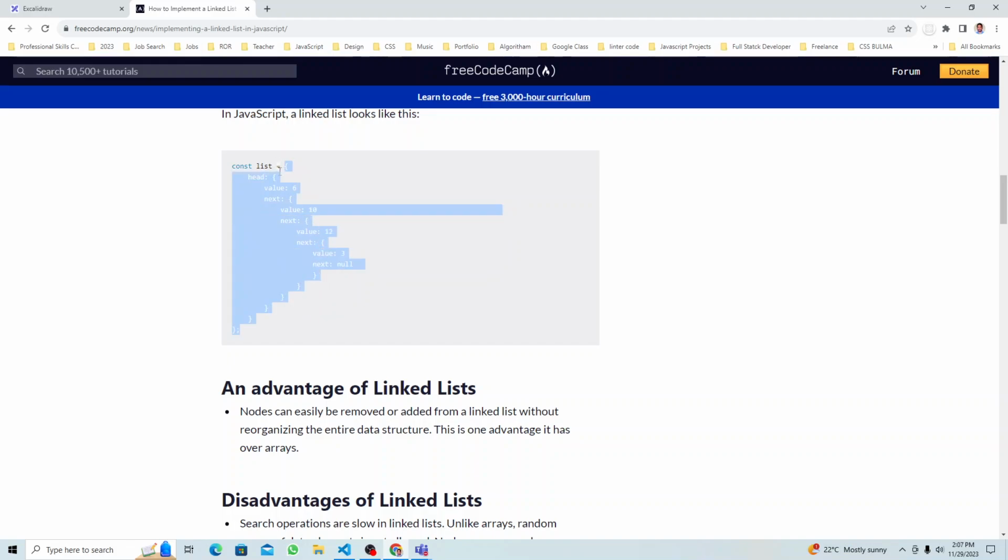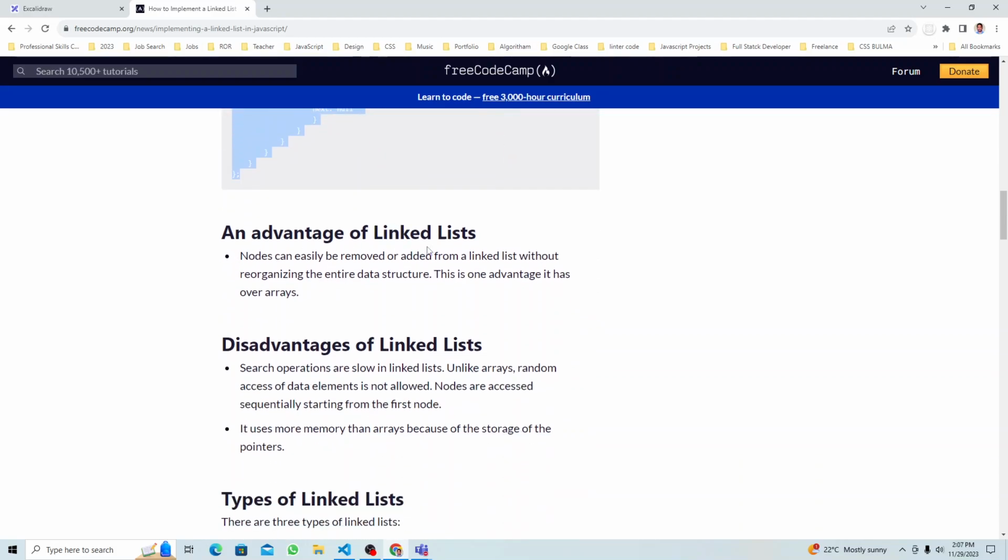The list object, list. So this is the object format of the linked list, right? Linked list. So now the thing we're going to learn: there is an advantage of the linked list and a disadvantage of the linked list. Node can easily be removed or added from the linked list without reorganizing the entire data structure.